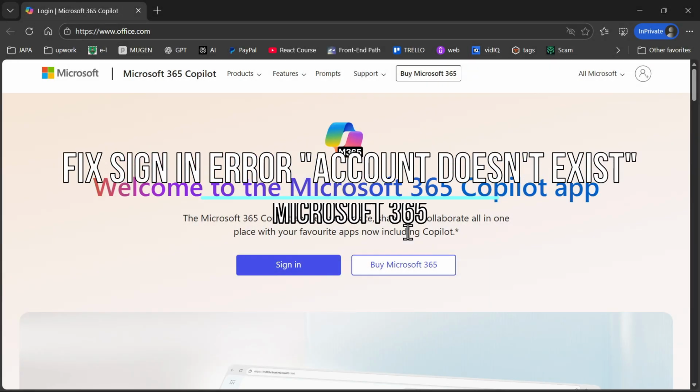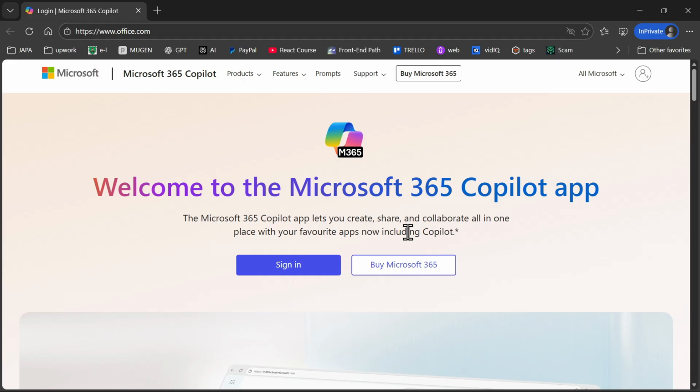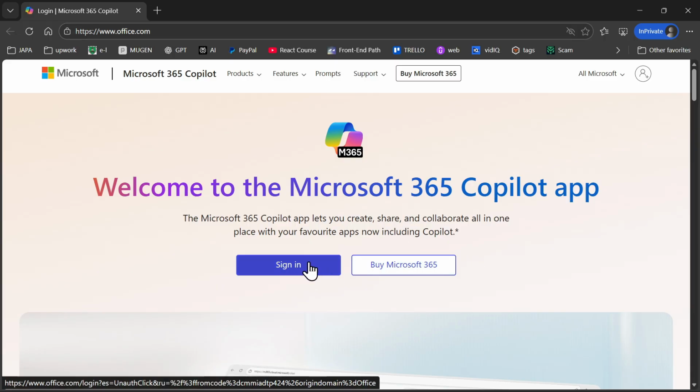Welcome. Today we're going to show you how to fix the Microsoft login error that says your Microsoft account doesn't actually exist. So if you get this error that your Microsoft account doesn't actually exist when you are trying to sign in, the first thing that comes to mind is that you have misspelled your email or password.